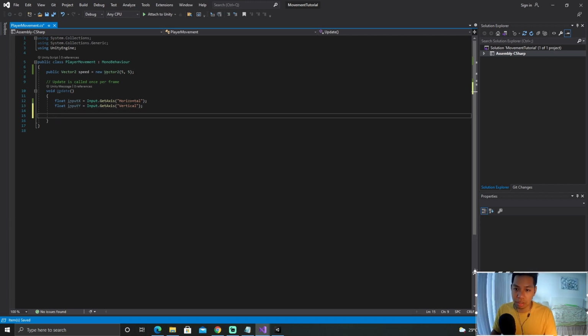So this right here is getting the input from the horizontal presses, and this is getting the input from the vertical, and is letting me know by determining whether it's a positive or negative number, if it's right or left, or if it's up or down.